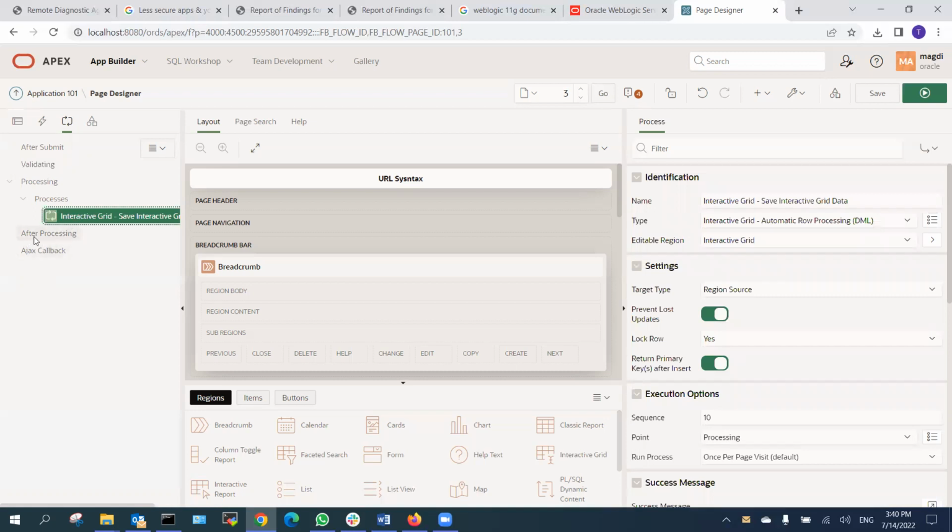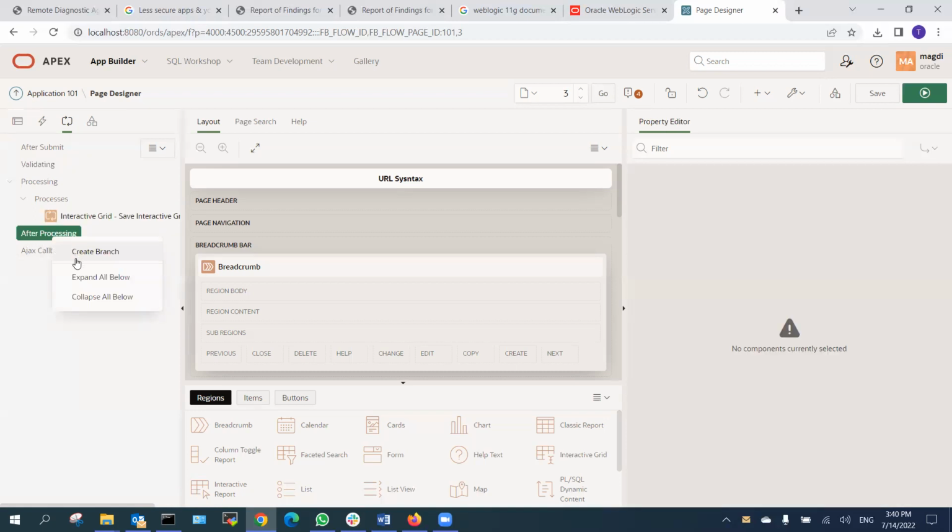Okay. And we have the section after process. What should I do if I have a form to add some employees, and after I insert this record for an employee, I need to go back to the employee report?